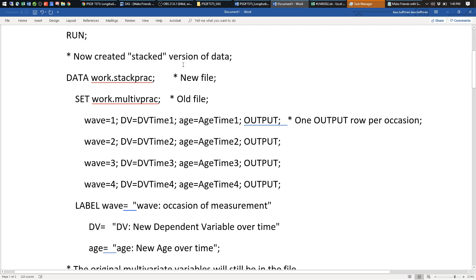So here's what it will look like to solve the problem. First, data: make me a new data set. I'm renaming it because it's a data set with a different structure. We're going from 1 row per person to 1 row per occasion per person. Set from the old file, and then I have to tell it what information goes together on the same row, where a row is an occasion. So all variables that pertain to time 1 are going to be referred to here. First off, I'm going to make a new variable called wave. That means which occasion it was, ordinally speaking.